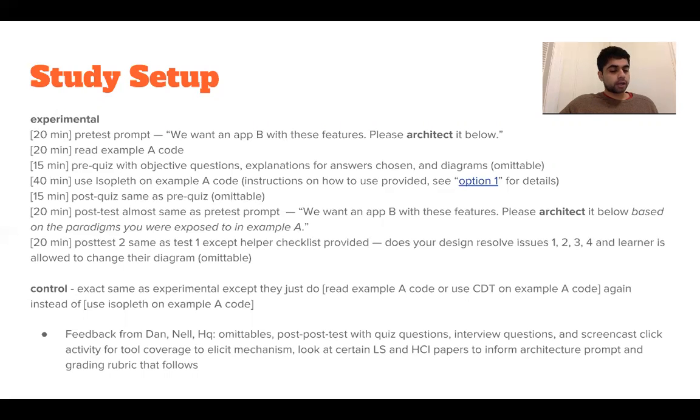Now, I also introduced some probes to measure example-specific learning, that is, training example A-specific learning. These probes were called quizzes. They had objective questions about the specific example A and asked the learner to draw diagrams and also explain their answers. Dan gave me the feedback that those probes might actually mess up the study design. Nell suggested it might be technically okay since the experimental and control conditions both have those quiz probes. However, we could even do better.